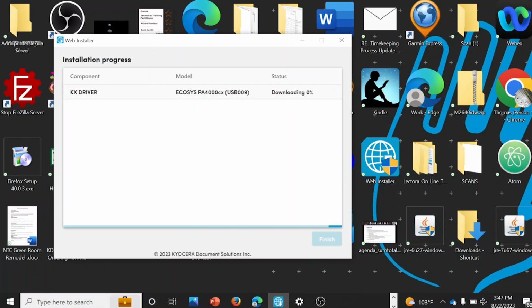Your installation will begin. Each selected component will be downloaded and installed. Once complete, the status will change to Installed. This process may take some time, so please be patient. Once all components are installed, click on the blue Next button.